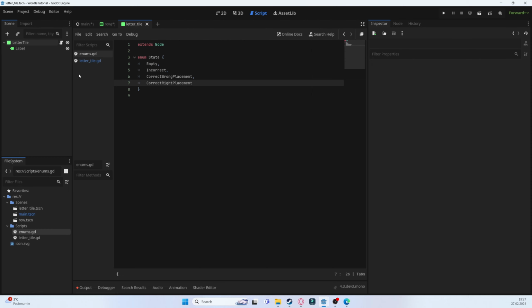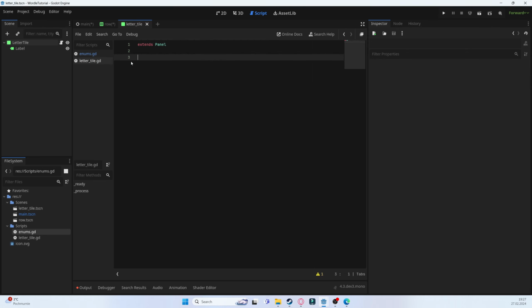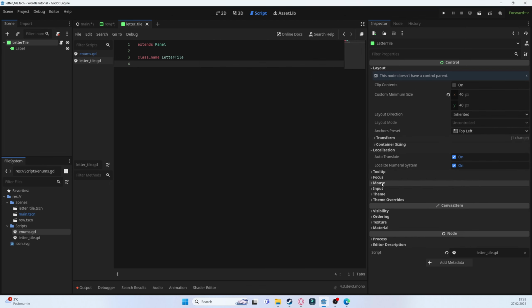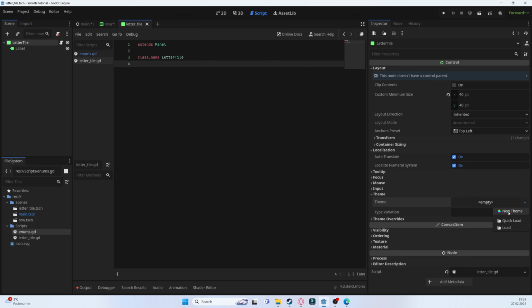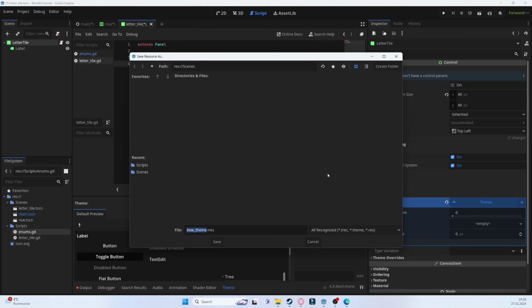Perfect. So we have that and we can use that in our letter tile. So let's get working on that. It extends the panel, but it's a letter tile. And what we need to have is a separate theme variation for each state. So let's go to our letter tile, go to theme and create new theme, and let's also save it.